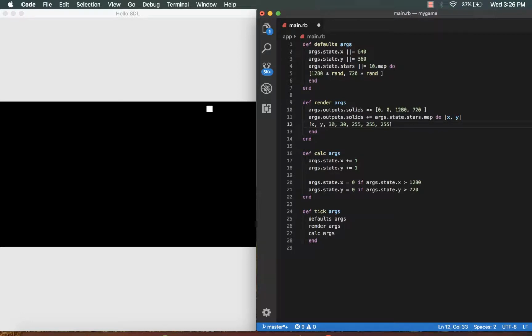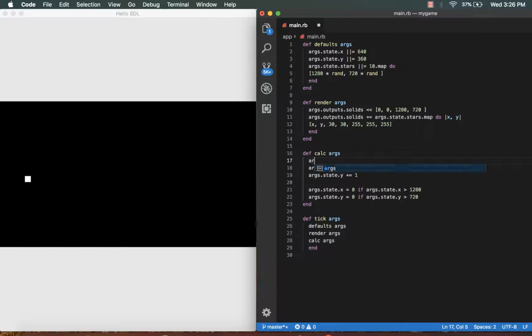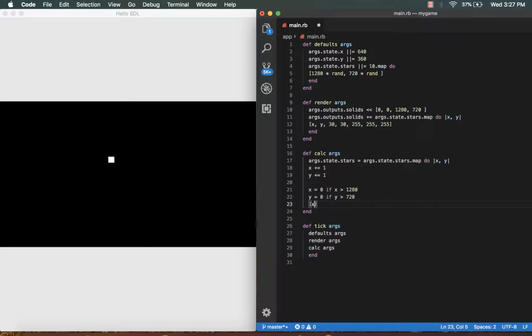Next, we're going to update the calc method with map again, so every star can move across the screen. We're going to put x and y inside of the pipes, and we can now remove any repetition inside of the method by changing every args.state.x to just simply x, and every args.state.y to just simply y. We must send the star back so it can appear on the screen, so xy returns the star. Pay special attention to the fact that every do is accompanied by an end. When you save the file, you should see 10 stars floating around on your screen.